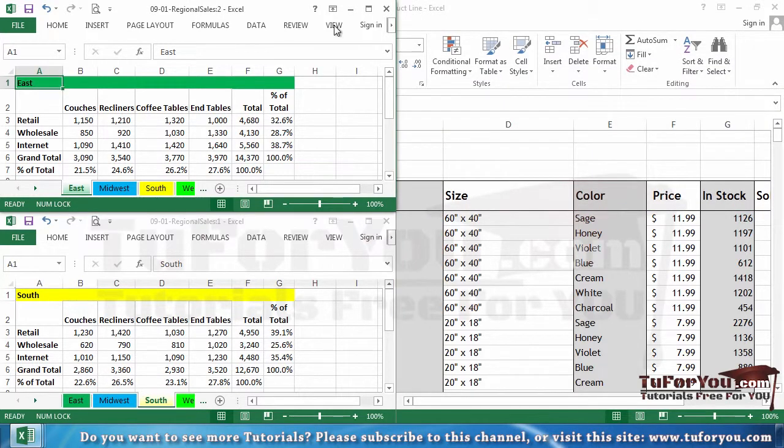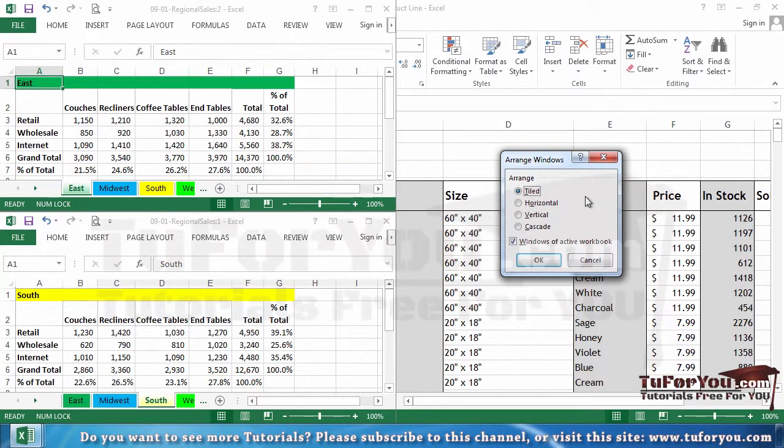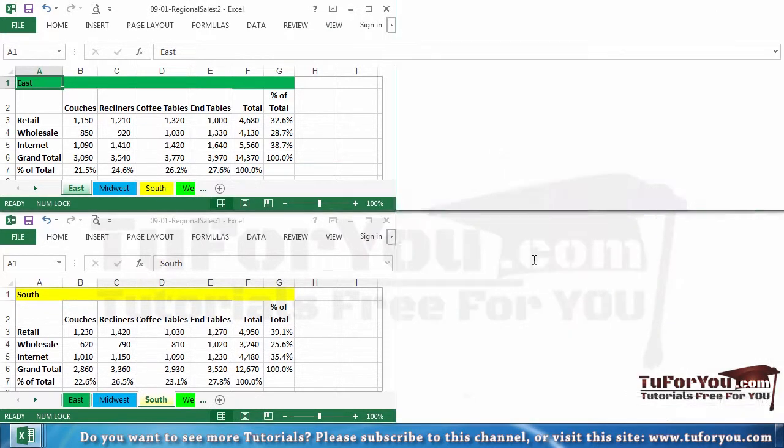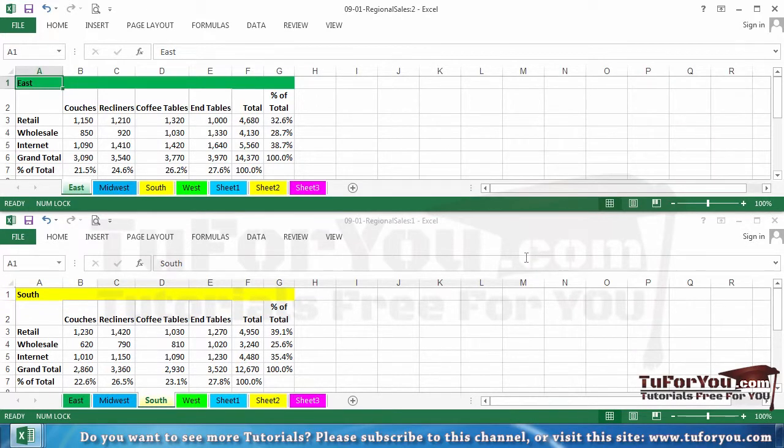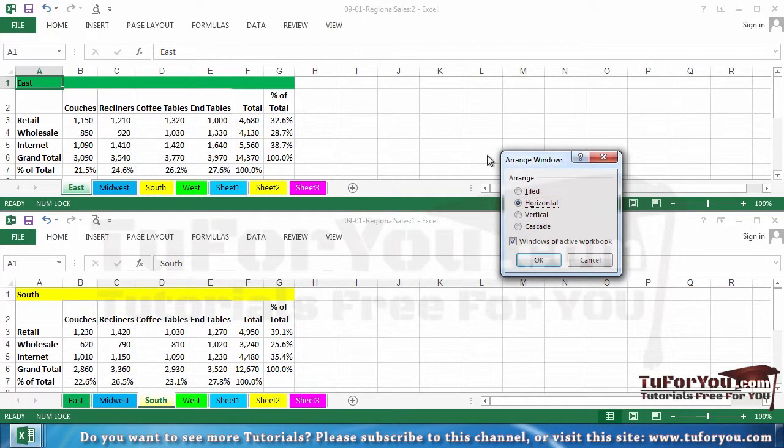so I'll go back to the View tab and the ribbon and choose Arrange All. We might possibly want to arrange these windows in a horizontal arrangement. Click OK, and now we see the windows this way. At other times maybe it's more advantageous to view these vertically. View tab, Arrange All, Vertical. You'll be the best judge of which layout works best for you.